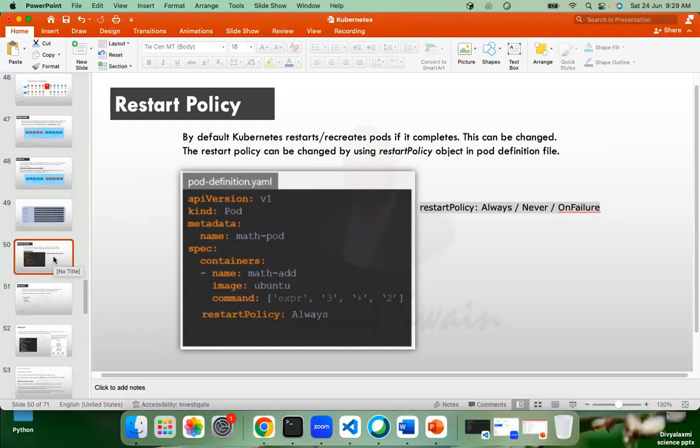So Kubernetes lets us add a restart policy: how do you want the pod to be restarted? The default nature of Kubernetes is that it will restart the pod if it is terminated or killed. But how do you want it restarted? Whether you want it restarted always, that means the pod will always get restarted if it is terminated or failed or anything. Or if you want it not to start, you have to give never. It will not start the pod.